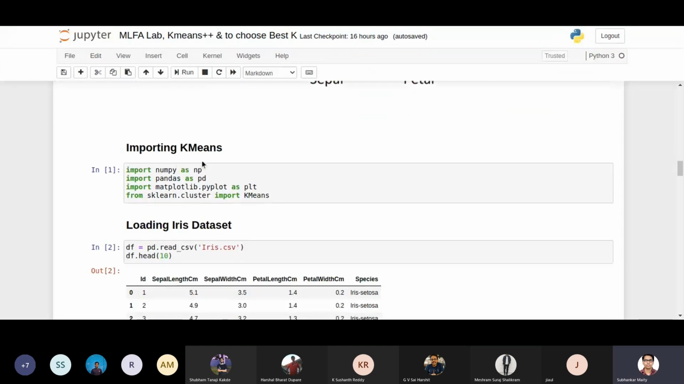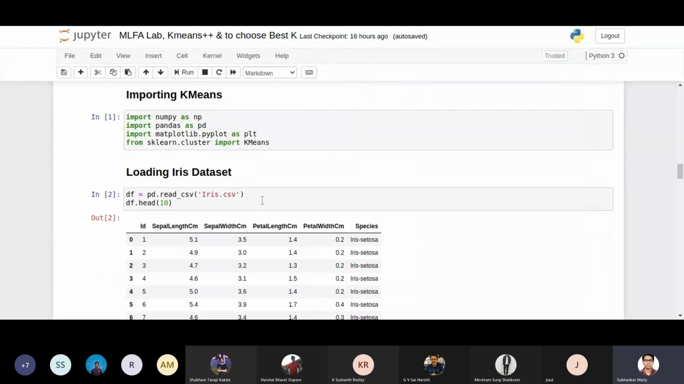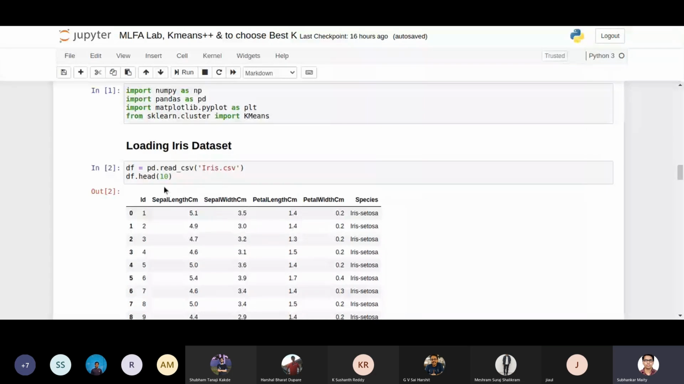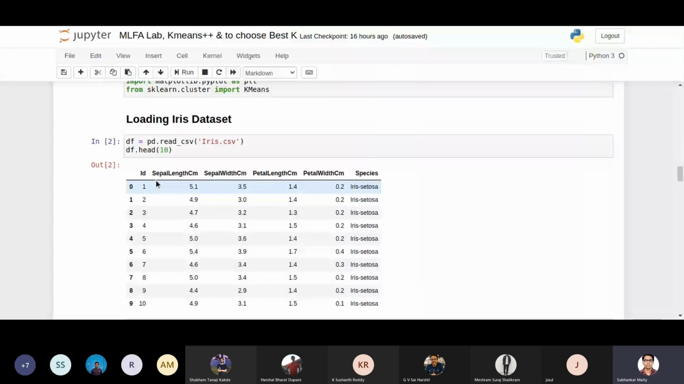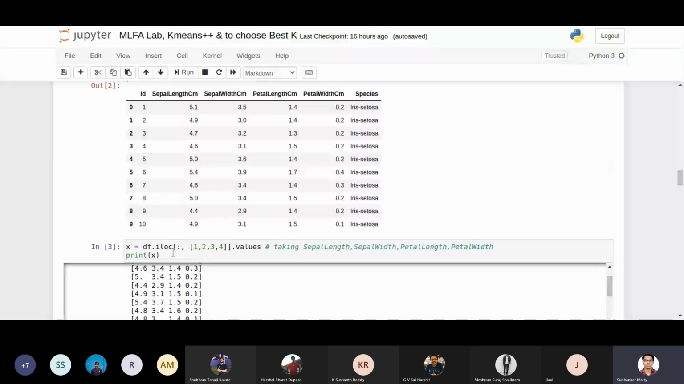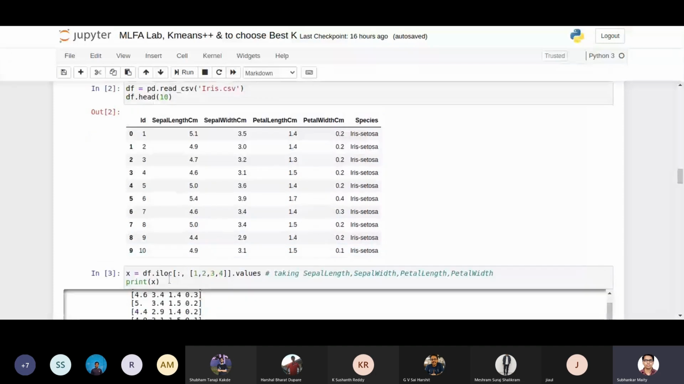First of all, you have to import the K-means library, from sklearn.cluster import KMeans, and then load the iris dataset, which is iris.csv. If you print the first 10 rows, you will see an id, sepal length in centimeters, sepal width in centimeters, petal length, petal width, and species, like setosa, virginica and versicolor. First of all, you have to take these four features because id is useless. To take this, you use df, the data frame, and iloc, which is integer location.